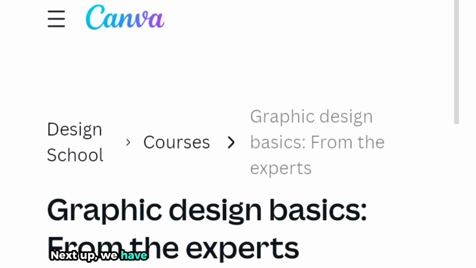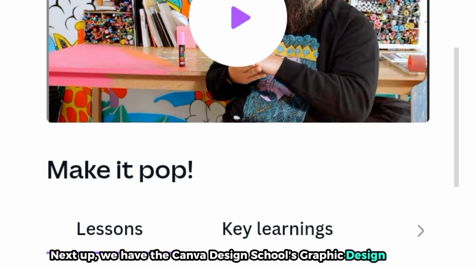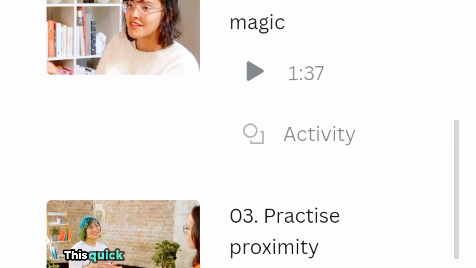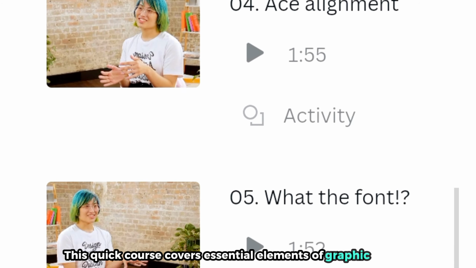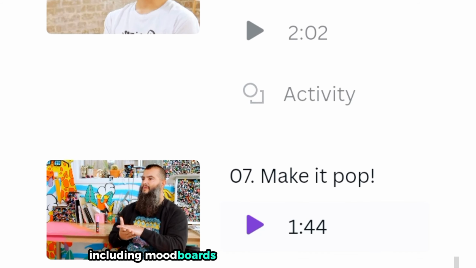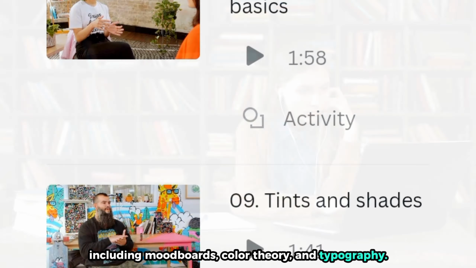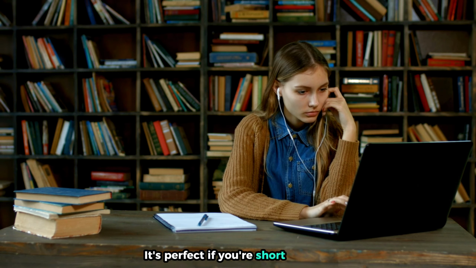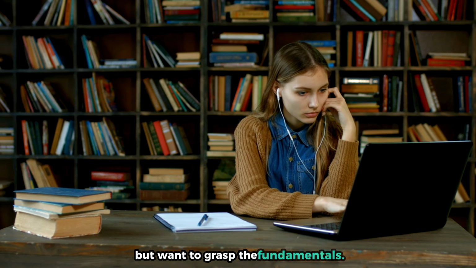Next up, we have the Canva Design School's Graphic Design Basics. This quick course covers essential elements of graphic design, including mood boards, color theory, and typography. It's perfect if you're short on time but want to grasp the fundamentals.